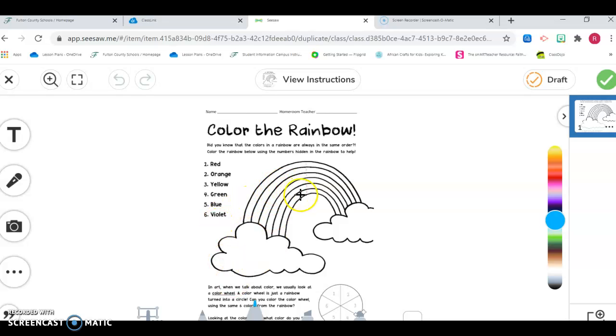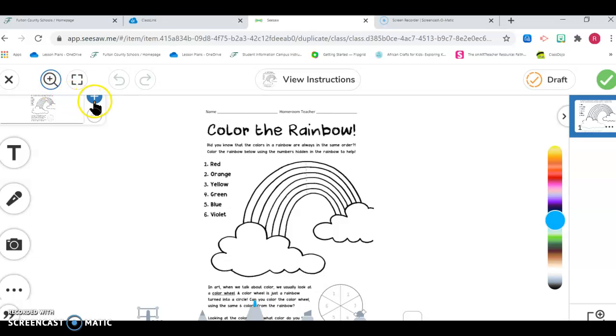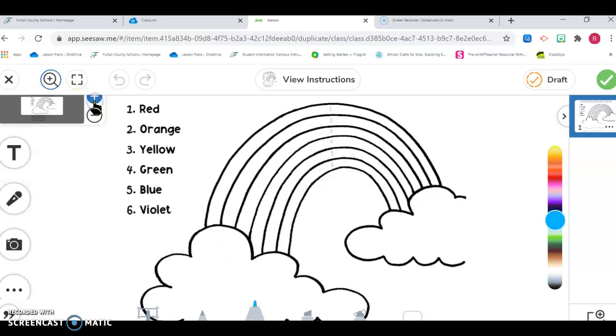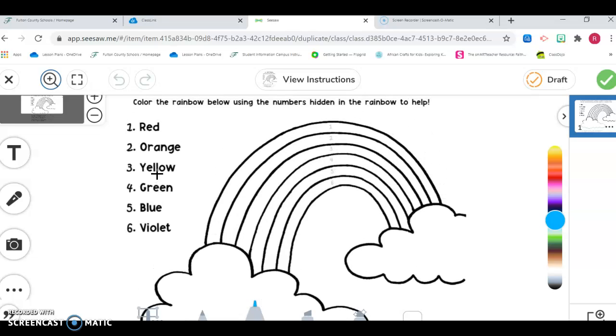So, in order to color, let's just do red, okay? Because I can't do all the colors today. It would take too much time. But if I teach you how to do red, you'll know how to do all the other ones as well. So, it's kind of small. So, what you'll do is you can click this magnifying glass, and then you could click the plus sign, and it'll make it larger.